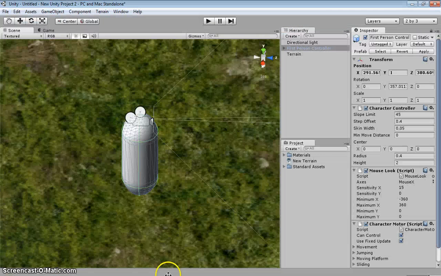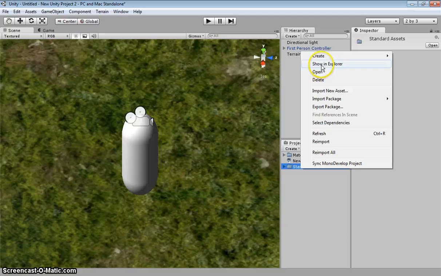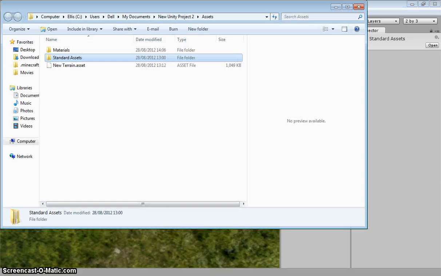So yeah, go into Unity, and where it says standard assets, just click on it, and then right click on it, and click on show in Explorer. Now then, that will come up.